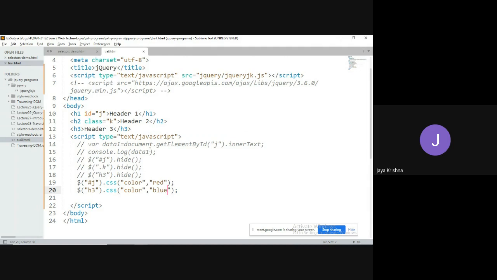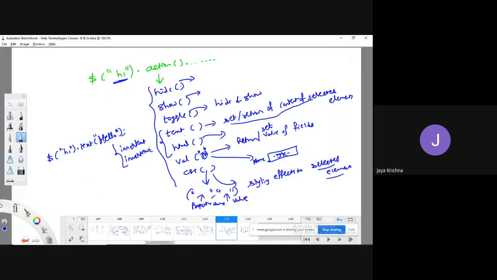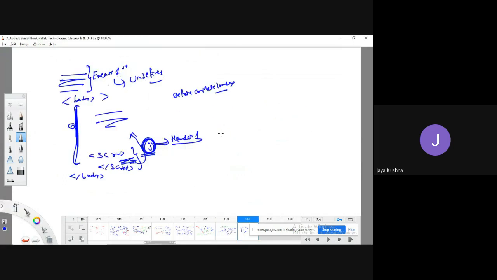One minute. See what I am saying. I have clearly taken the structure as dollar of selector dot action, right? Up to now I have taken only a single function in this action, but we can actually write multiple functions. We call it the jQuery function chain.